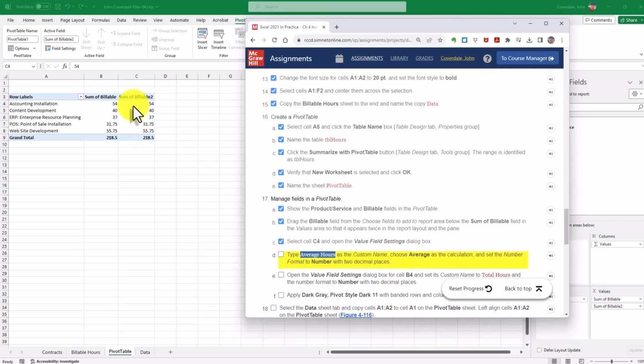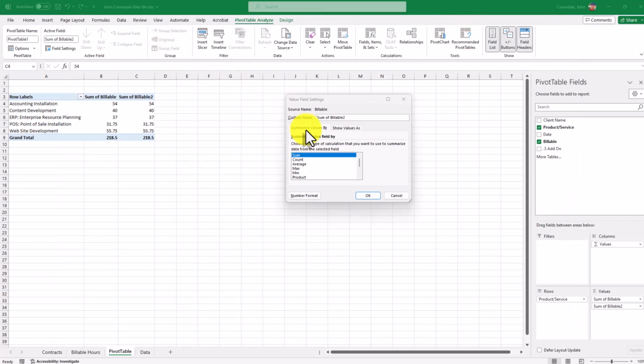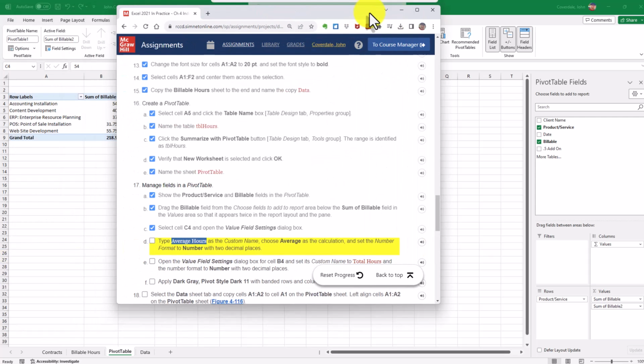It says to, in this box here, give it a new name. Average hours, and then click average here. Well, as soon as you click anything down here, it automatically changes the custom name. So go ahead and click average here, and then go up to this little input field and type average hours. And we also want to do one more thing, so keep that open there.